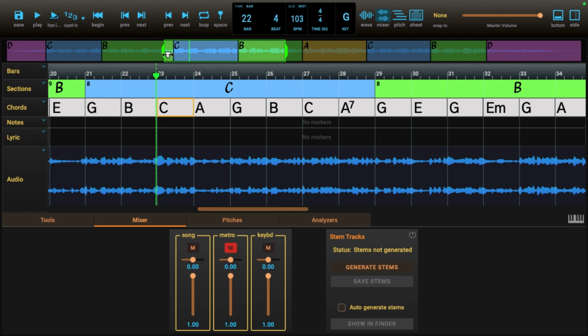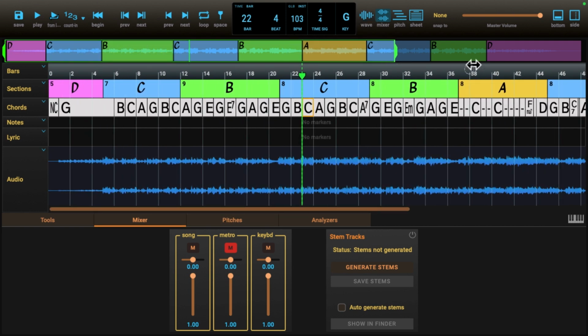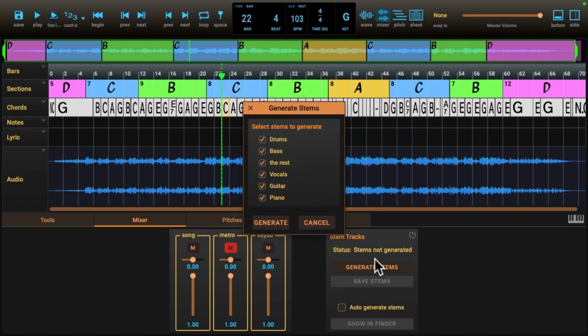Now, the thing that most people are excited about is the ability to get stems. So it's technology. Sometimes it's fast. Sometimes it is not so fast. I have compared the separation times with other platforms, and they are comparable. So we'll click on generate stems, and I just really set it to generate everything.